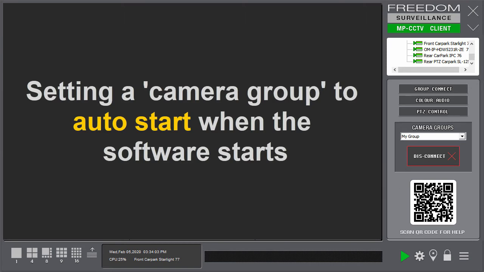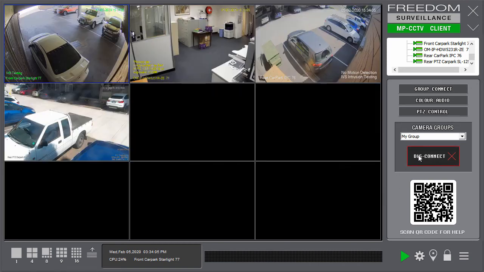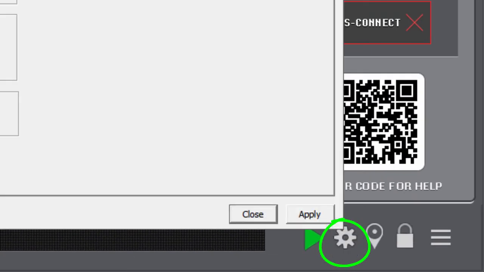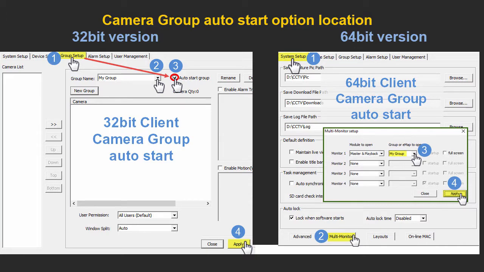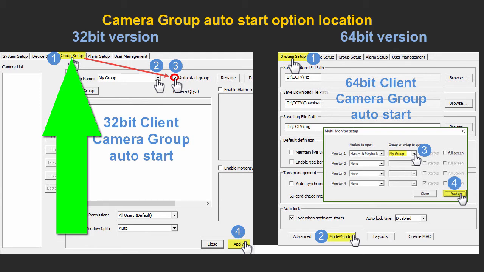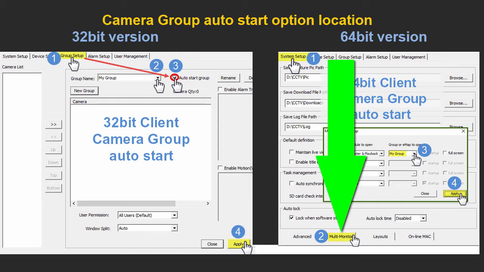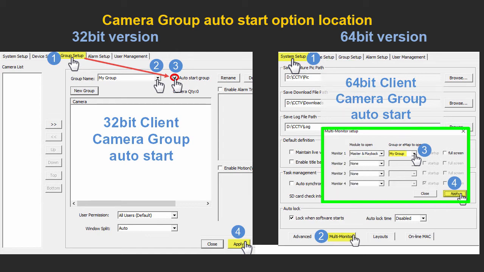Now I can also set this to open these cameras when I start the software, so I don't have to click this button. And if you want to do that option, you click on the setup icon down here. And before we proceed, I just want to point out the location of the group auto start option is a bit different in the 32-bit version and the 64-bit versions of Freedom. So on the 32-bit version, it's located under the camera group setup tab option, and in the 64-bit version, the option is located under the multi-monitor setup option in system setup.